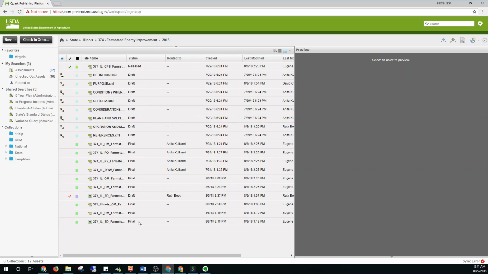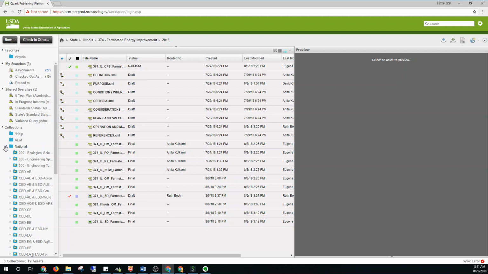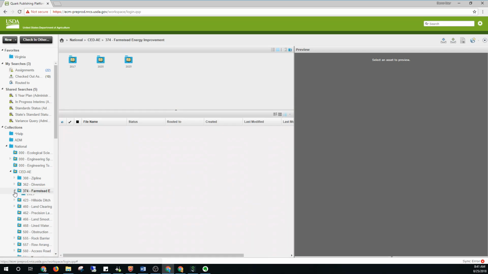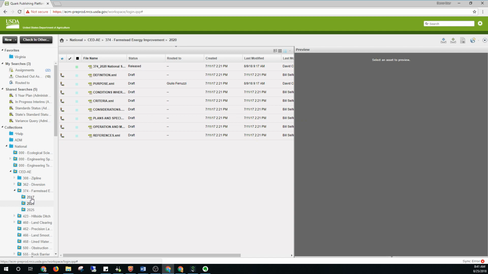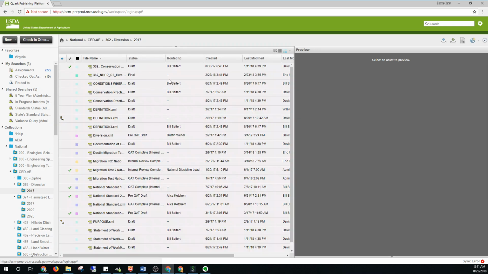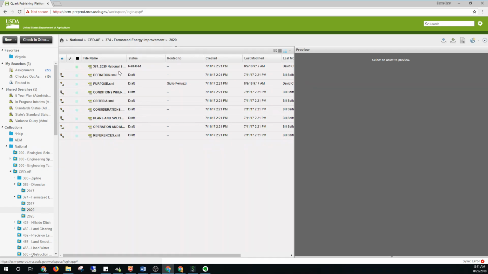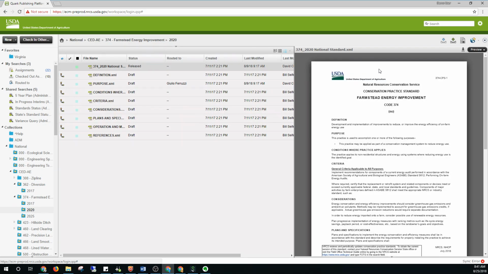The middle window shows any documents in the selected collection. If I navigate into National, go to CDAE, and pick Farmstead Energy in 2020, then as I click on these folders, it changes what is populated in this middle window. When I select a document, that is when the preview comes into play. It doesn't generate it; this is a static picture on the server, just a quick preview to look at. If you want to see a more detailed preview, you'd either check the document out or open it read only.